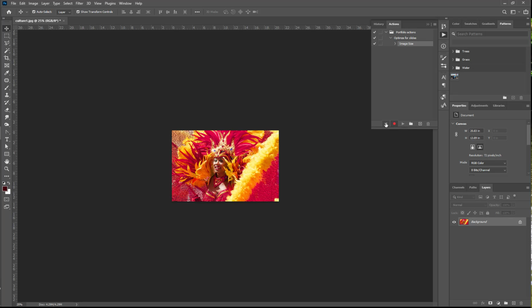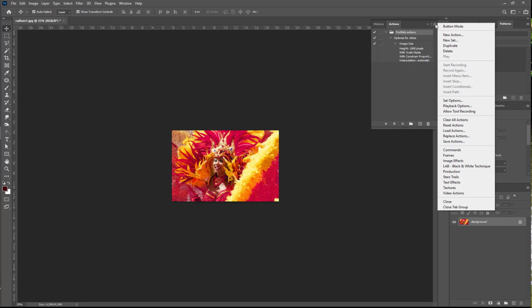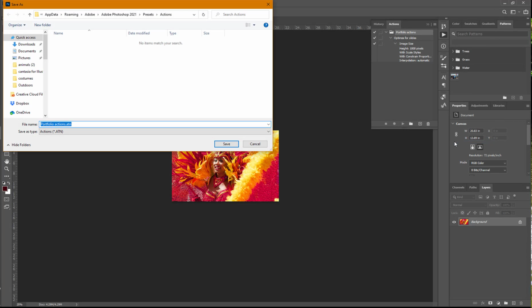In the Actions panel, you're going to stop recording. Then you can look at the image size item and see that our settings are there. Scale styles, height 1000 pixels with constrained proportions, interpolation is automatic. We need to select the Portfolio Actions and then go into the Options panel and save the actions. You'll see that it's going to be saved as an actions file in our presets.